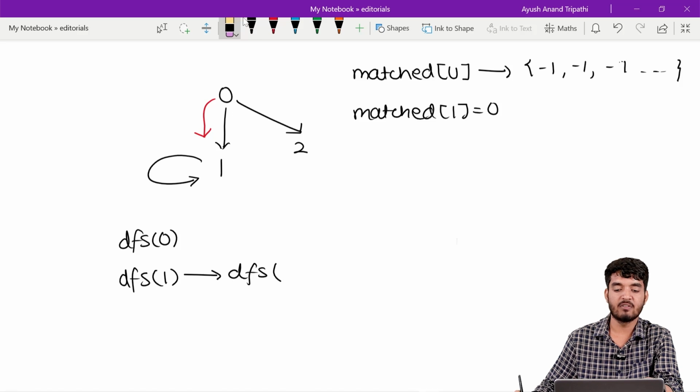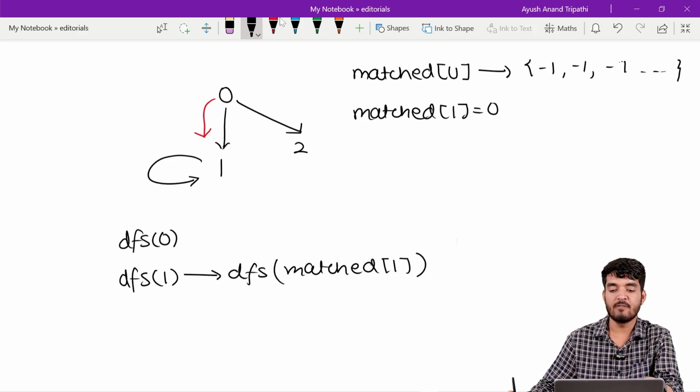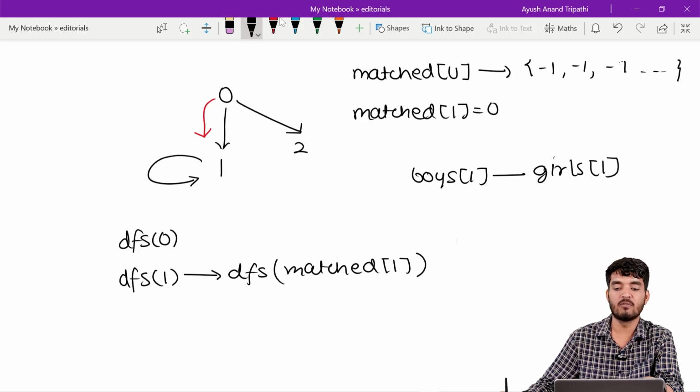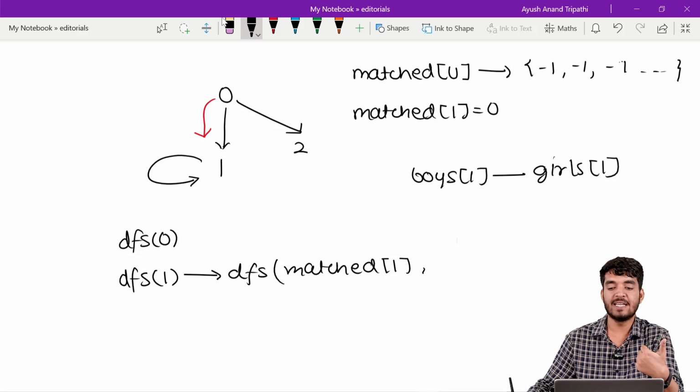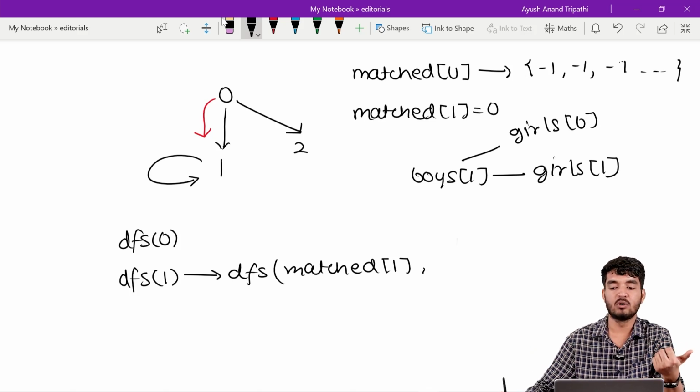And instead of writing it in this way, I will write it in this way, matched of 1. So what I'm trying to say, I will map boys of 1 to the girls of 1. I will map these two indices together, and then I will make a recursive call to the node which was previously at the place of matched of 1. In the previous case, boys of 1 had been matched with girls of 0. Index 1 had been matched with index 0 of this girls array.